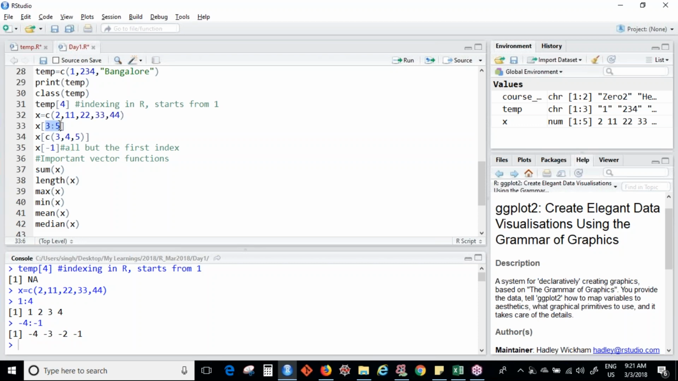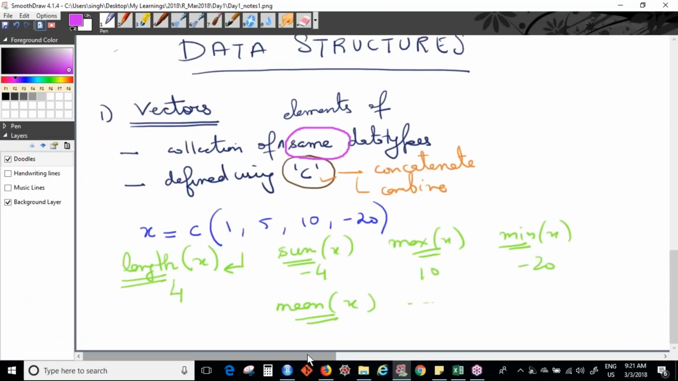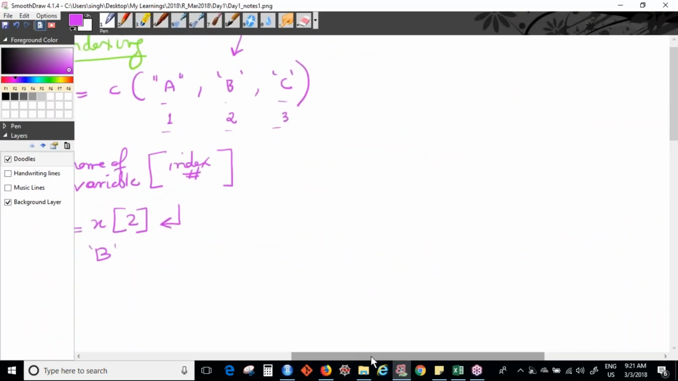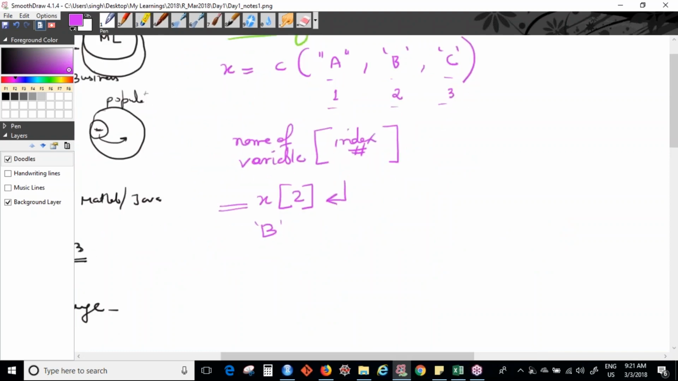So when I write 3 is to 5, I will get 3 4 5. So that means when I run x 3 4 5, I will get 22 23 24 out. Okay, so for example here, if I want both b and c out, if I want both b and c, what will I do? I will write x 2 3. I will write like this. I could have written this also. I could have used the sequence also here.